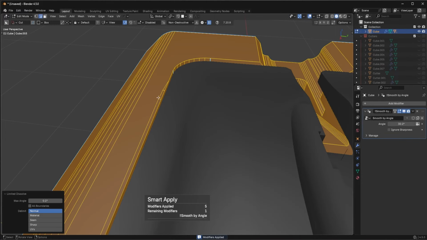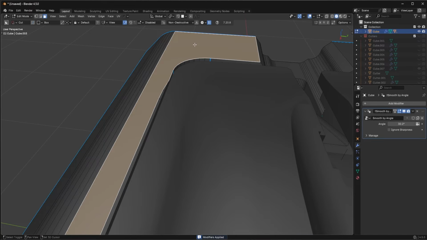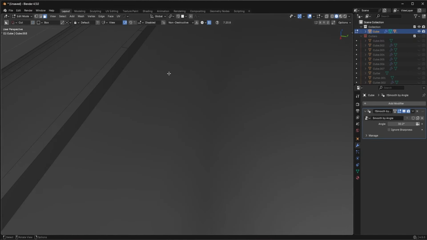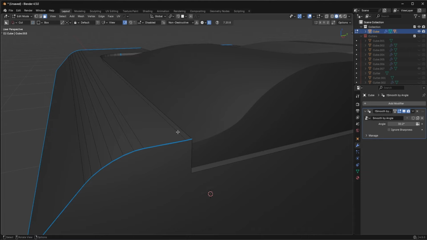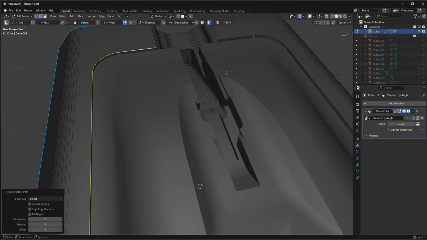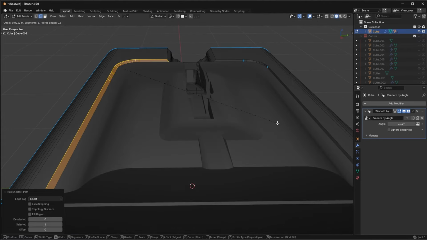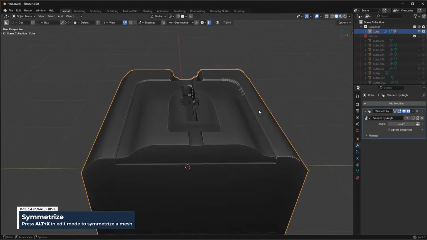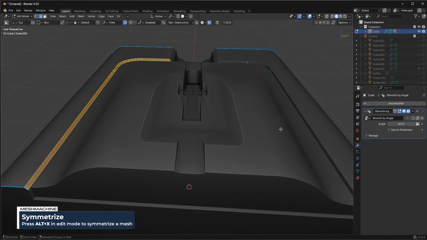Let me go ahead, limited dissolve. I don't know what's going on here. Looks like this isn't technically flat. I don't know what this junk is, just going to dissolve that. And we can go in here, just do like a chamfer. Maybe even a larger one.